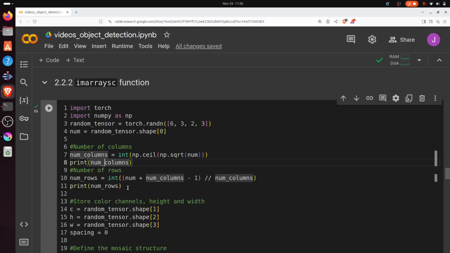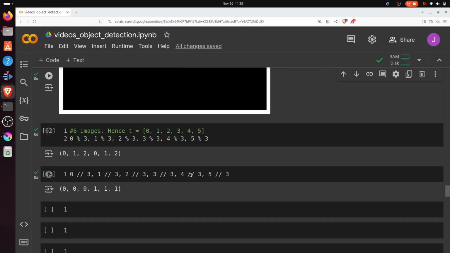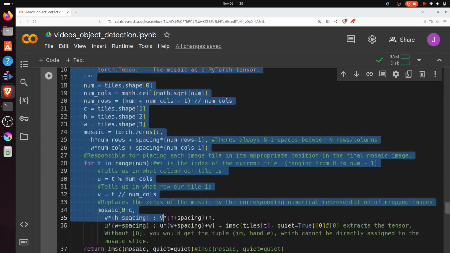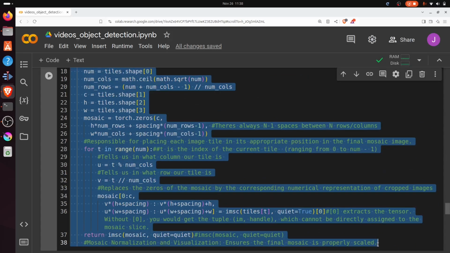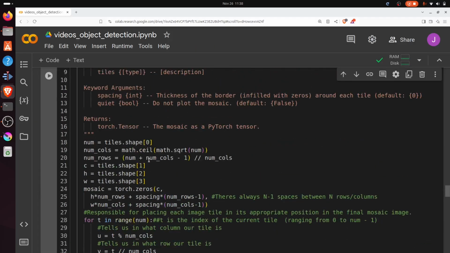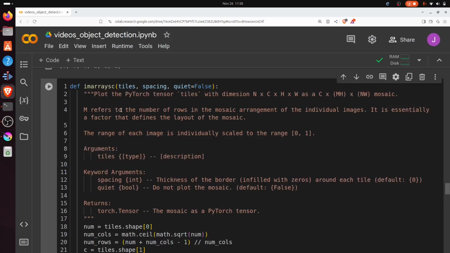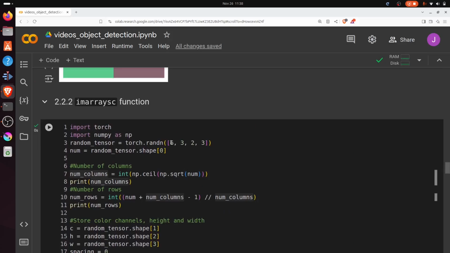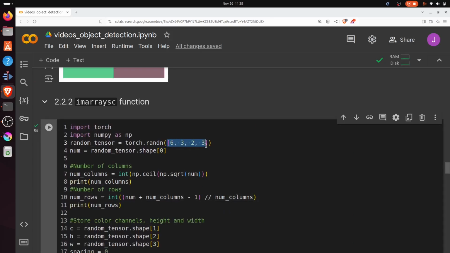Okay, so for that I have here the exact function that we just went through, but structured as a proper function. You see, as an input we're going to have a tensor with a 4D dimension: number of cropped images, color channels, height and width. Just like we have with the random tensor, remember, 4D: number of images, color channel, height and width.